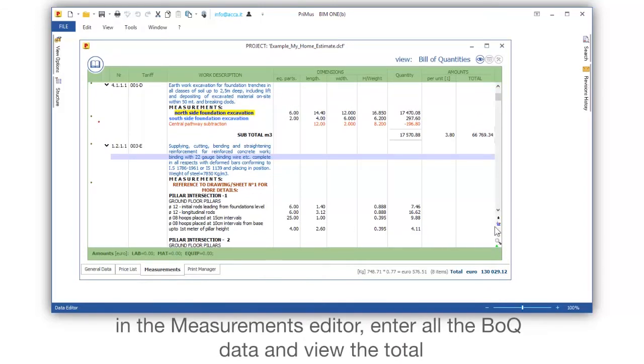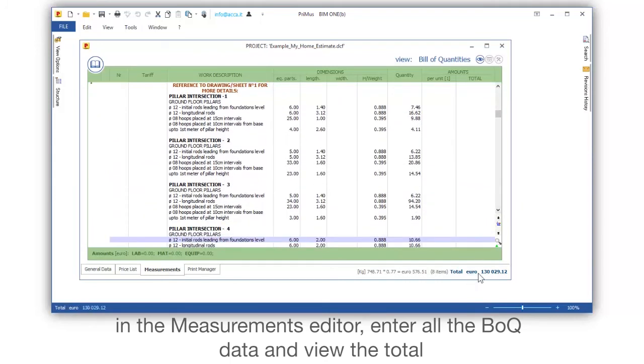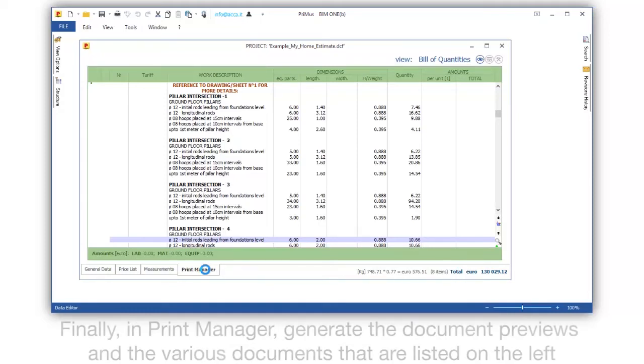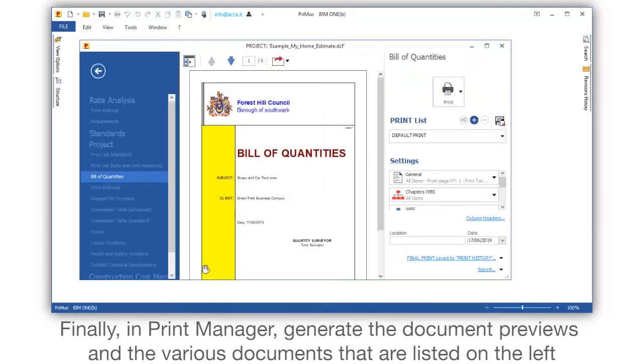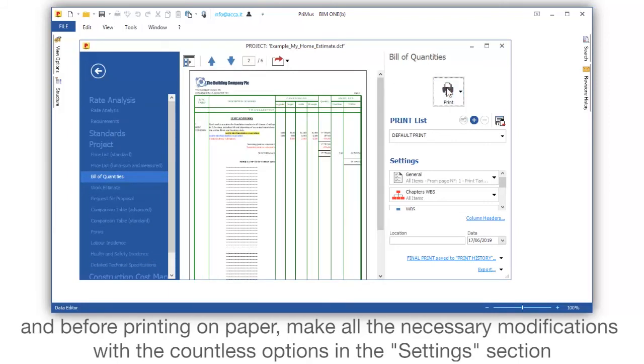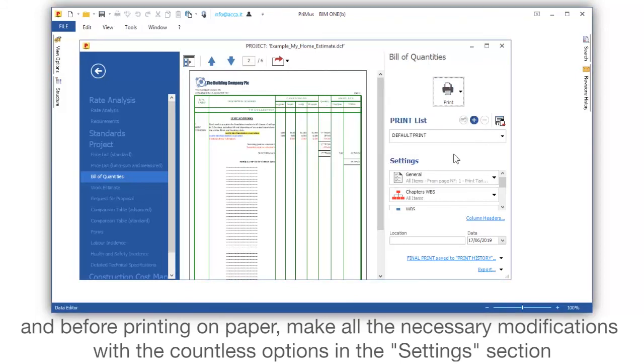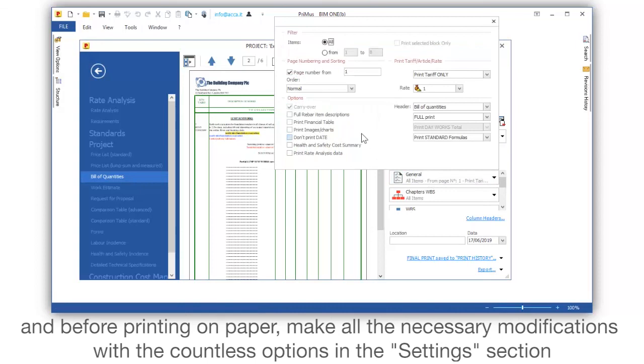In the Measurements editor, enter all the BOQ data and view the total. Finally, in Print Manager, generate the document previews and the various documents that are listed on the left. And before printing on paper, make all the necessary modifications with the countless options in the Settings section.